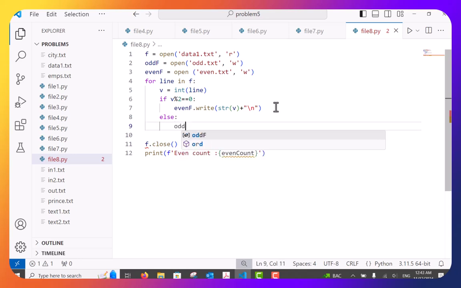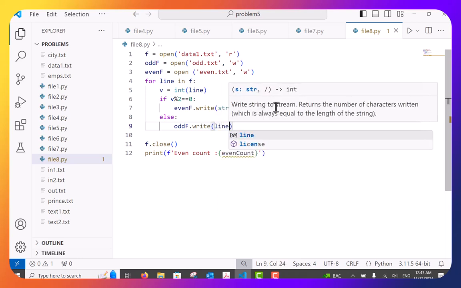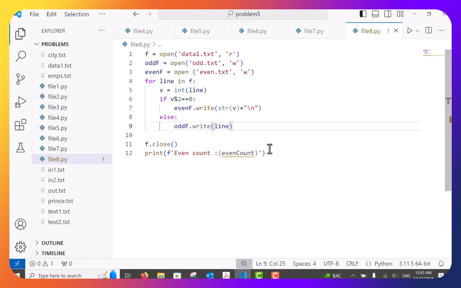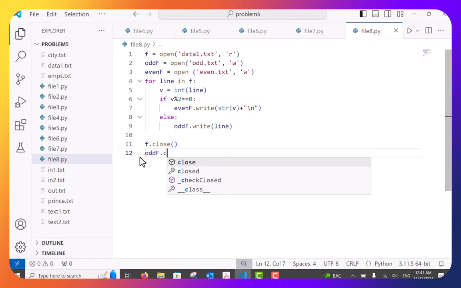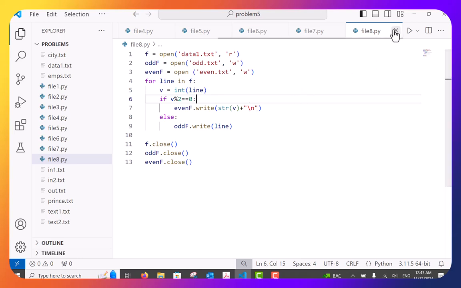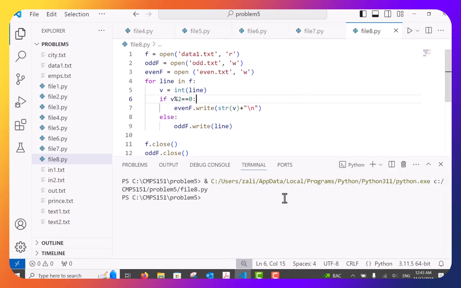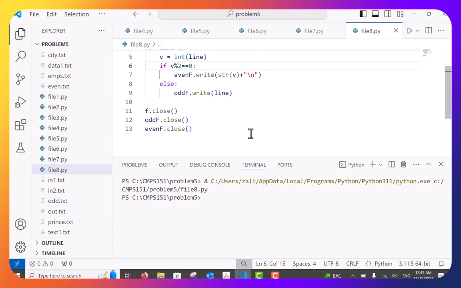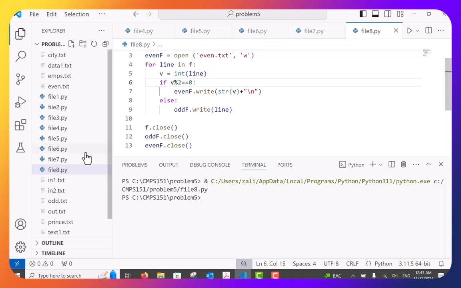So we would say odd file dot write. I'll do it the other way. I'll write the line. Just write the line. And I need to close all files. Odd file dot close. And even file dot close. Good. So let me run this. Nothing, no output, which is good. Our program did not request any output.